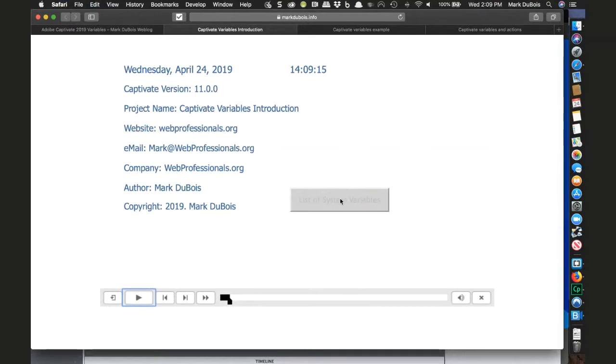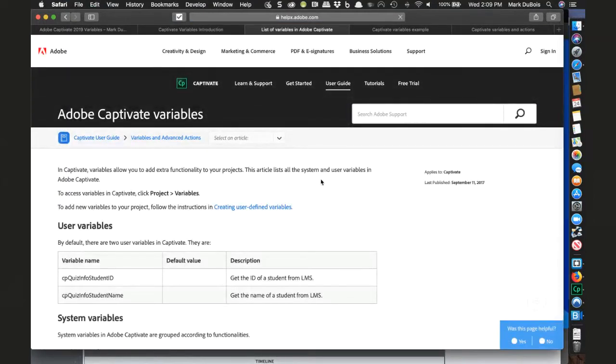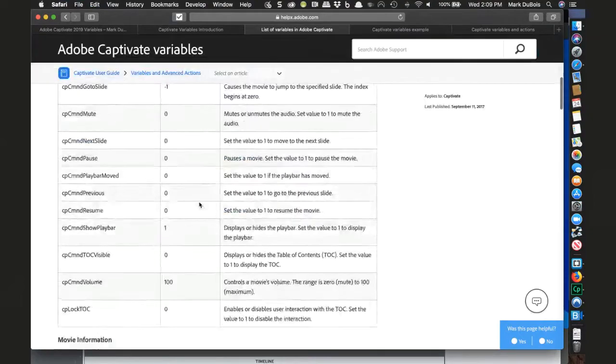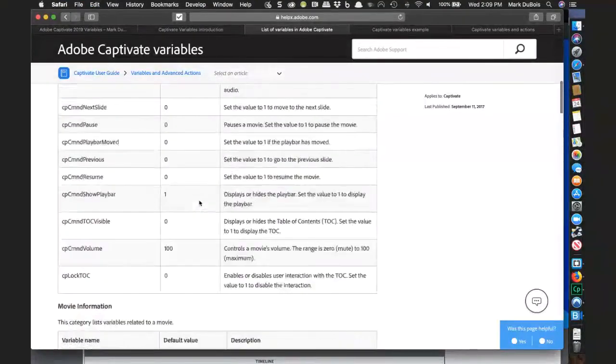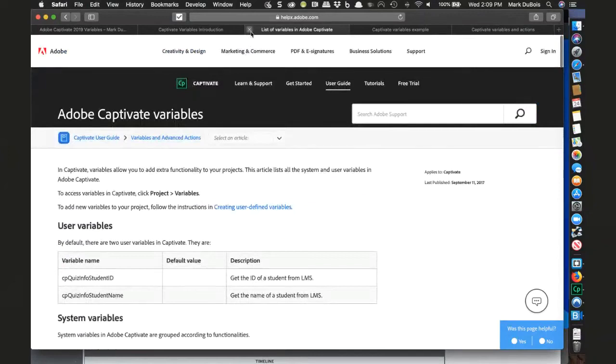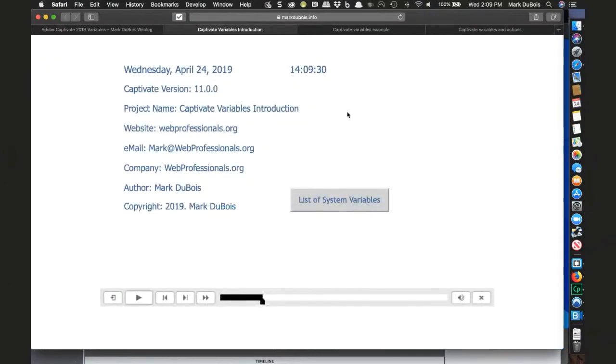Plus, if I wanted to, I could click on this list of system variables, and this will take me over to the Adobe Captivate help, and you can see a full description of all the variables that are available. I know that's thrilling.